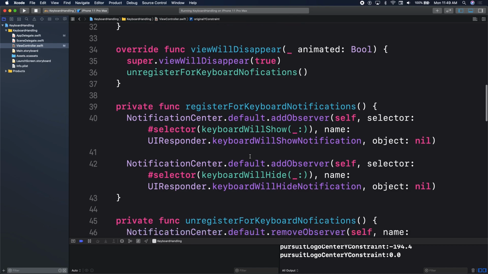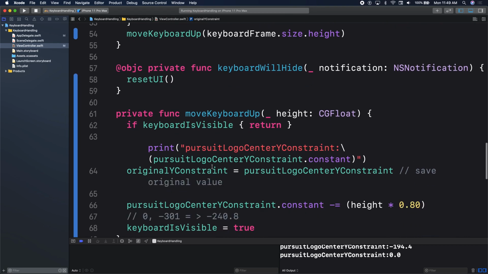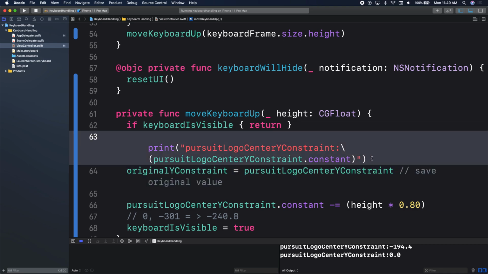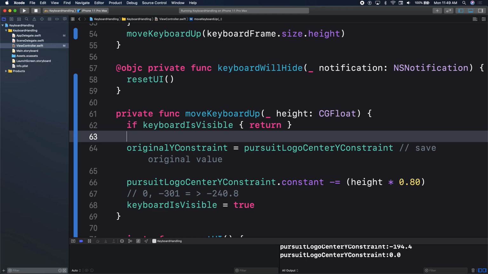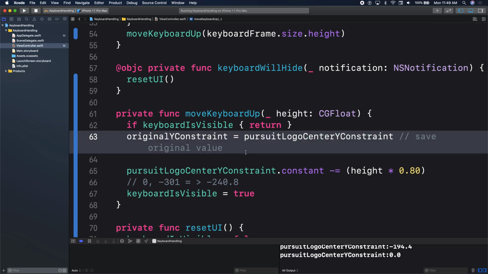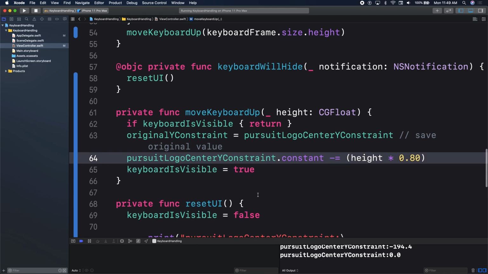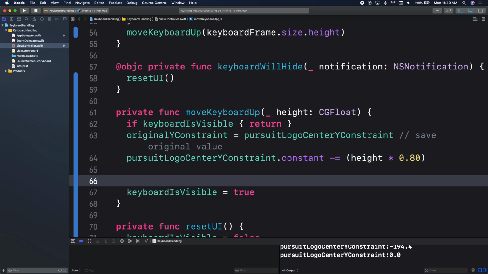Yeah. And make sure you set it in our move up keyboard here. We set it here. Okay? Make sure you set it here. Other than that, it's going to be nil. And finally, right when we do our constraint change, we'll add some animations right here.